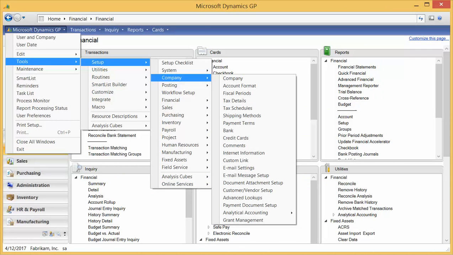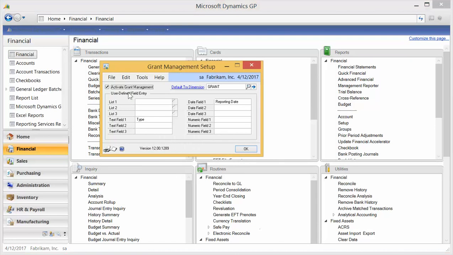So here we are in Microsoft Dynamics GP. I'm in GP 2013 Service Pack 2, but grant management hasn't fundamentally changed. So here we are. I'm going to look at the setup screen. So here I have set up grant management. I have activated it. I can have some list fields, some text fields, some date fields, and numeric fields that I'm going to label and now have those available on the grant maintenance screen.